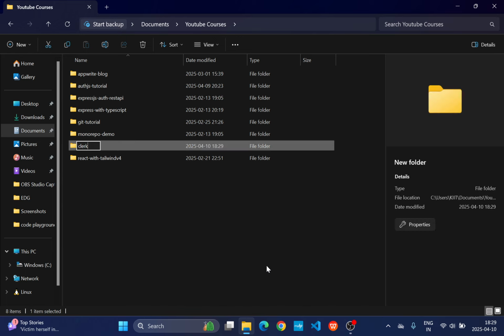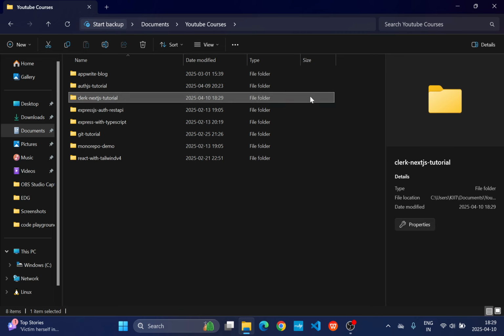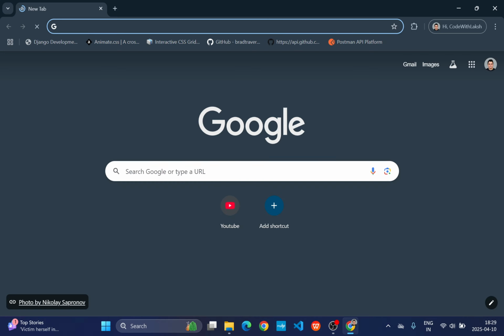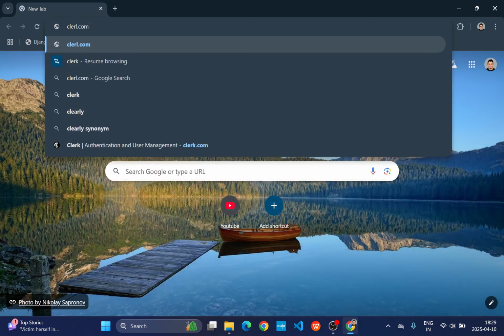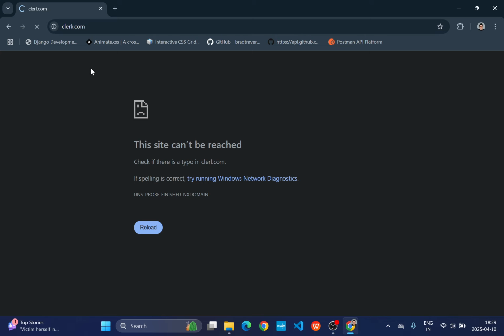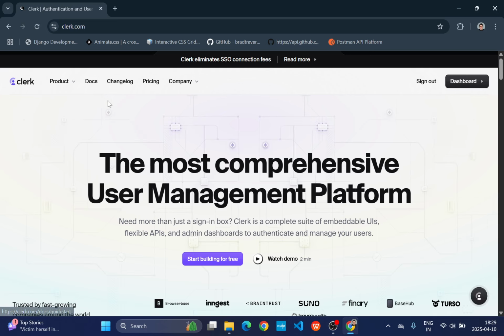So I'll create a Clerk Next.js tutorial. This will be my application. Now, I will head on to clerk.com. Now, clerk.com, there is a typo. Okay, clerk.com. Here you can see this is the home page of clerk.com. Now, if I click on this dashboard, actually, I'm already logged in, so let me just sign out. And if I click on this sign in, I'll be redirected to the sign in page of Clerk.